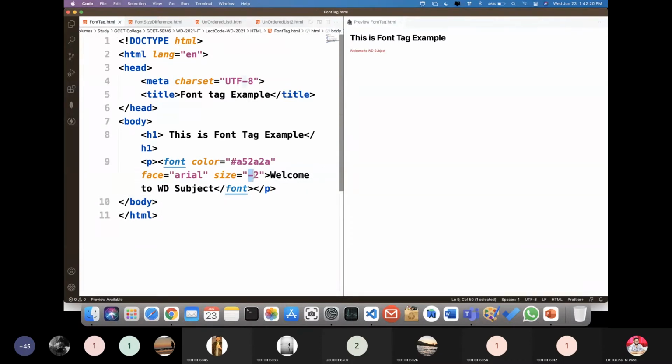You can also provide the size with a minus, a negative. So what will happen? Your font size will decrease, right? Here you can see this is 2. If I make it 1, then this. If I make it 0, then it doesn't have any meaning. If I make it 2, then it gets bigger. If I make it 4, then it gets bigger, right?